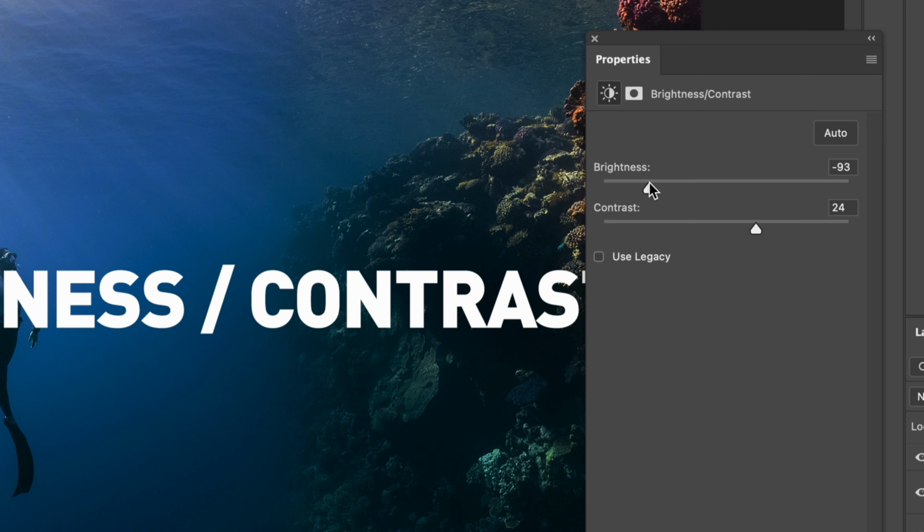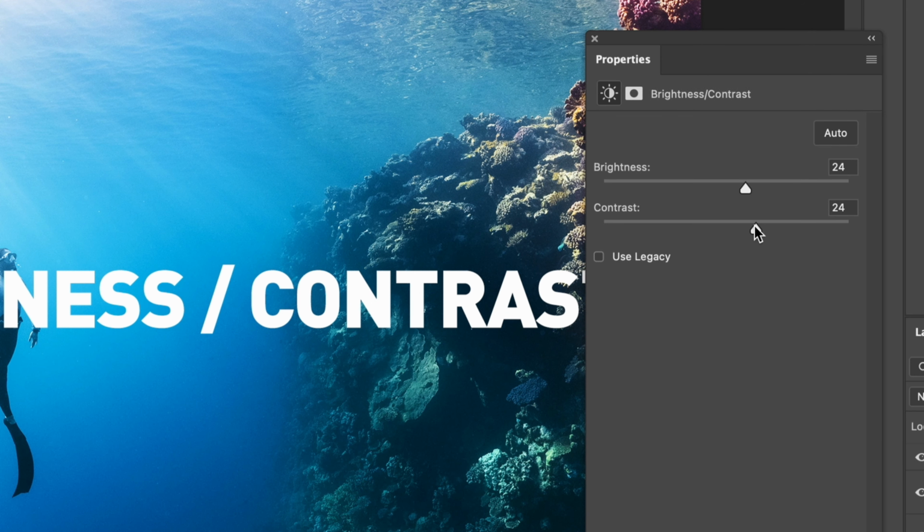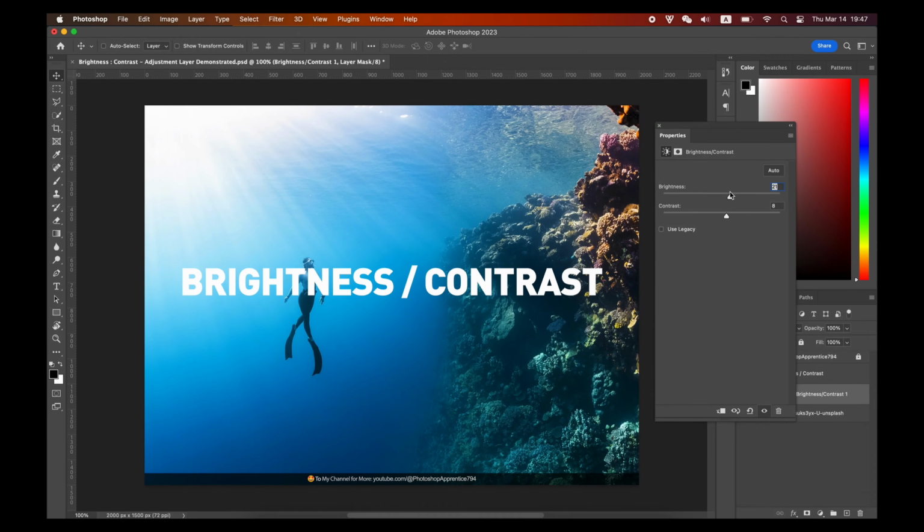The brightness slider to the left, the image will go darker. To the right, and the image will go brighter. The contrast also has a slider. To the left is to reduce the contrast, and to the right is to increase the contrast.